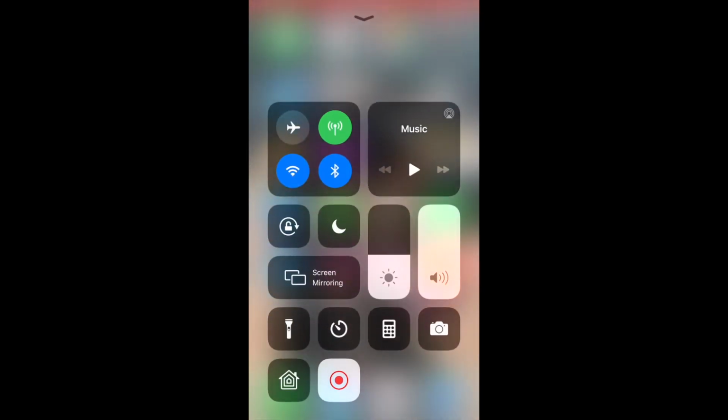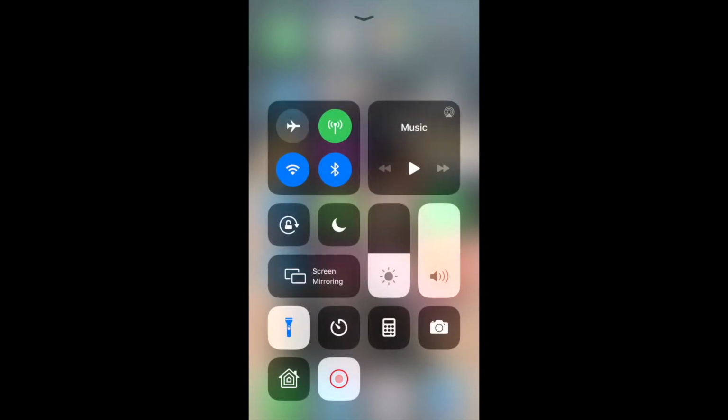One of the best things to have in your control center is your torch, which is this little one I've got down here at the bottom left. If you click on that, it will then shine your torch via your phone, and you'll be able to click on it and make it brighter. And this is really, really useful when it's dark and you need a light to see where you're going, to find your keys, whatever it is. So once you've used it, you can just click on it and turn it off again.